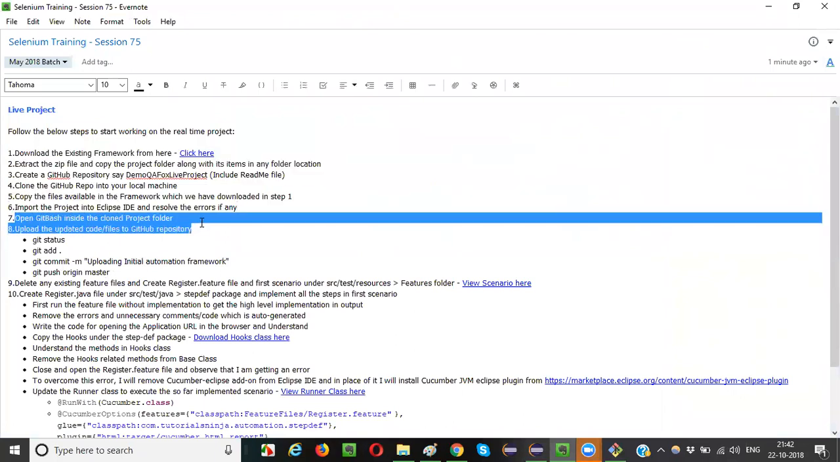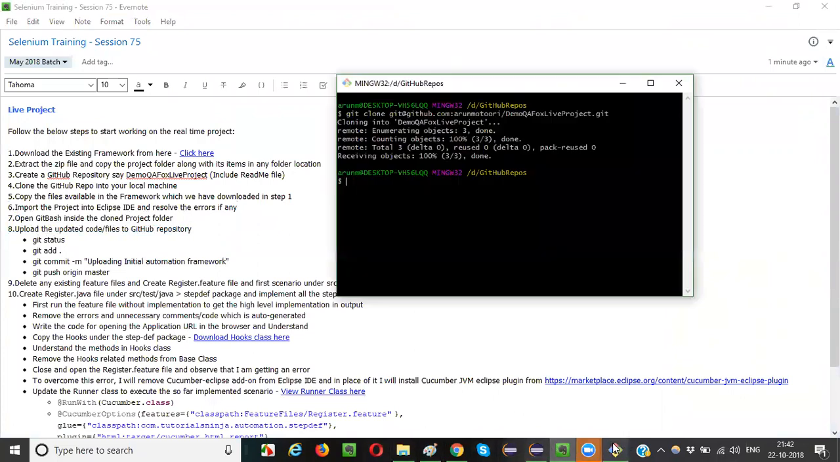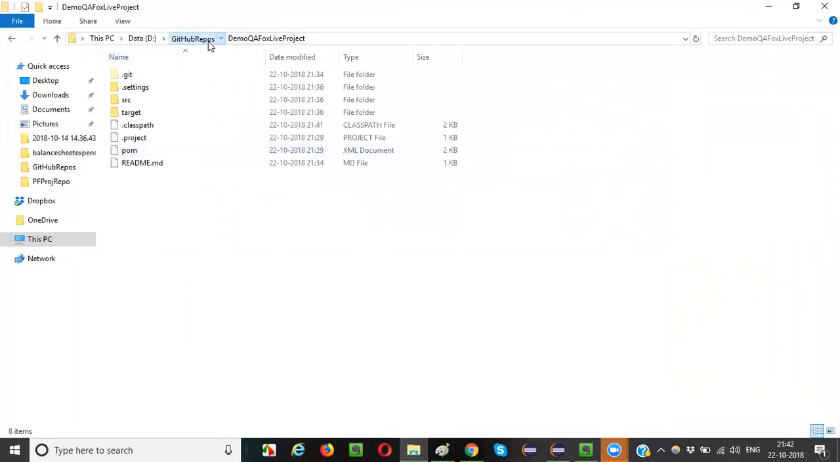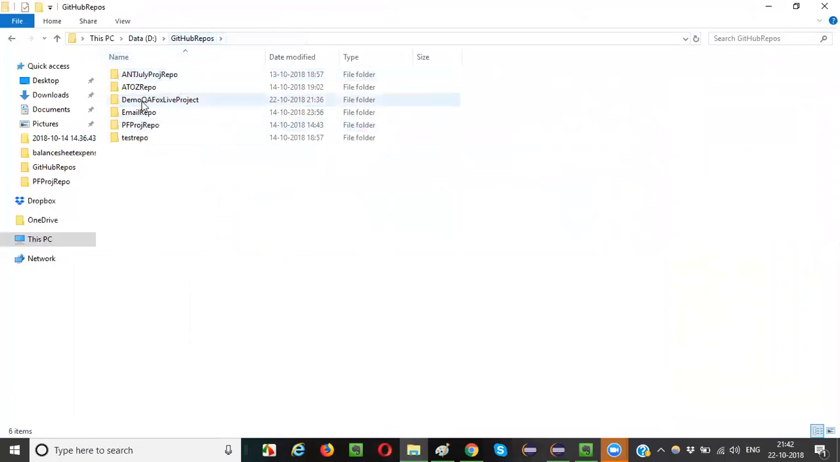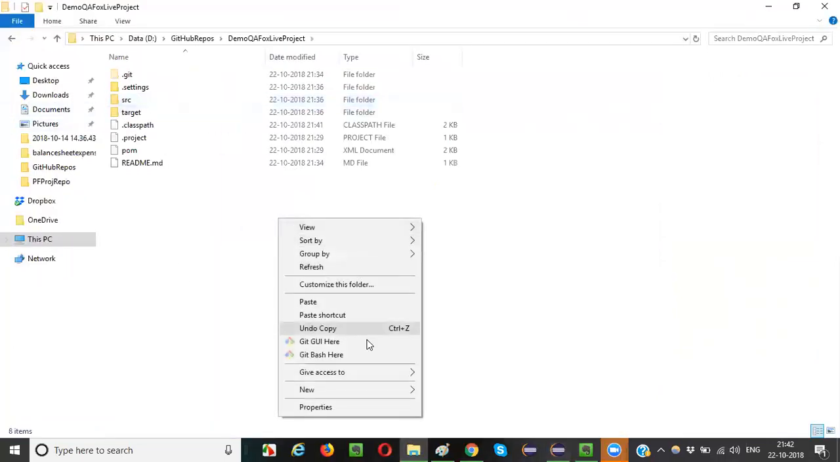Now, guys, the next thing is to open Git Bash inside the cloned project folder. Let's close the existing Git Bash and go to the folder location. This is the GitHub repos folder. In that, this is the project you have cloned and pasted your project files into, the same project you have imported into your Eclipse IDE, right? Now open this project folder in your workspace and select Git Bash here.